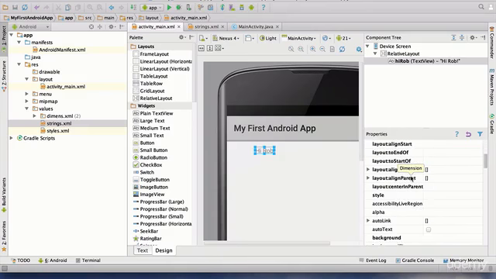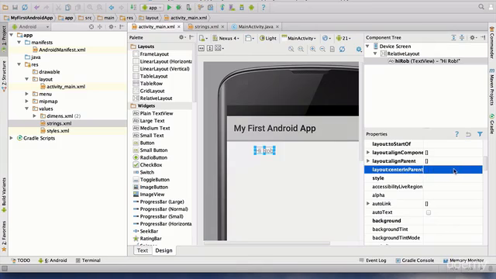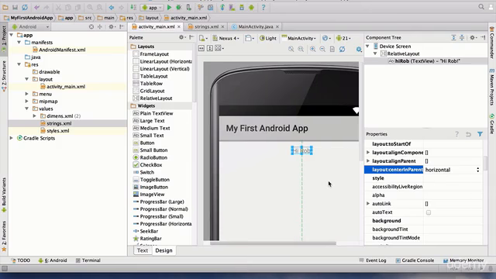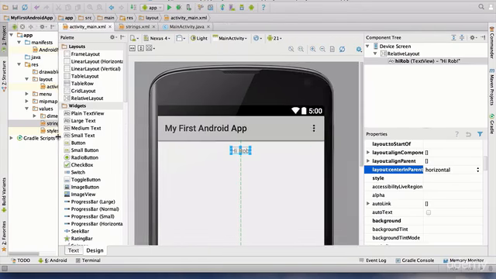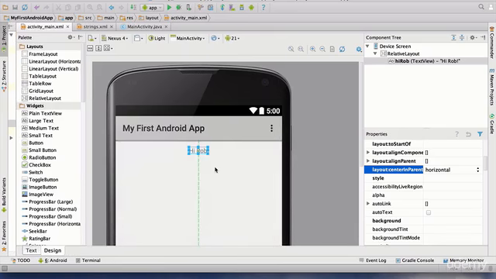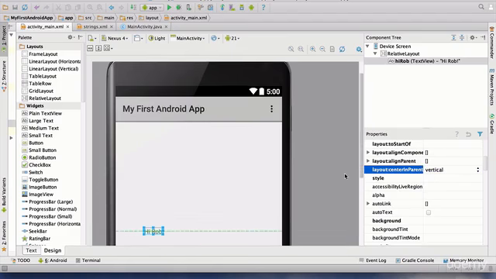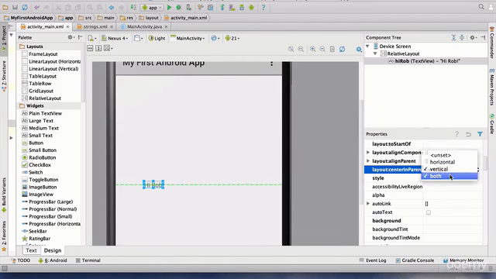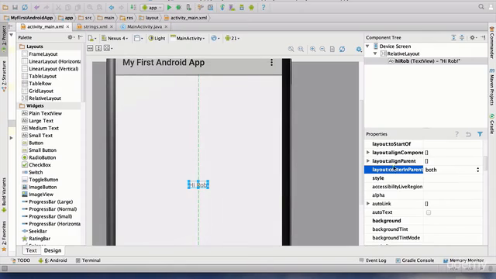Okay, moving down, center in parent is a useful one. So we can center horizontally. In fact, let's get rid of some bits we don't need over there. So we can center horizontally, we can center vertically, and we can do both. So the parent is this relative layout object or component up here, which is essentially the white bit of the screen that you can see there. So let's just unset that.